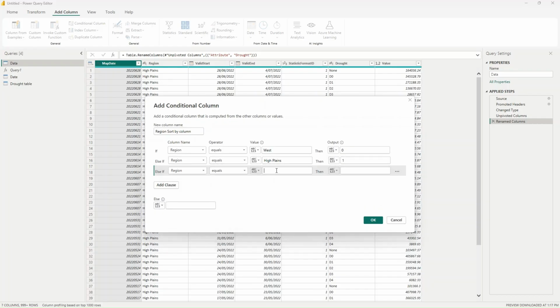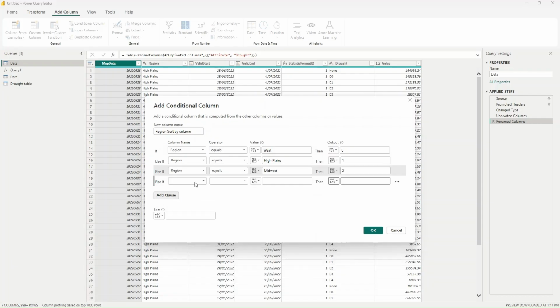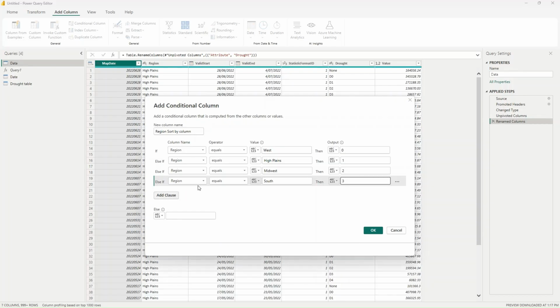When the region is midwest, ensure that you use the same formatting, like the spacing, uppercase, and lowercase, exactly as it is in this column, because Power Query is trying to match this column value with the values which are given over here and give these numbers. So that's 2. Then region equals south, that will be equal to 3.